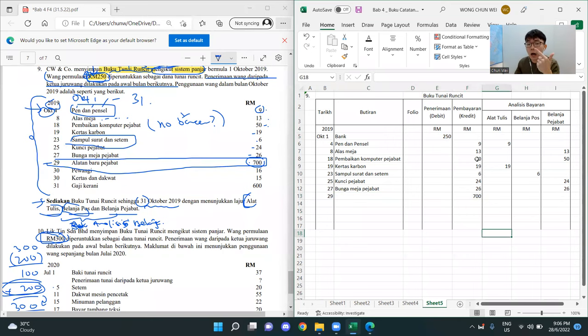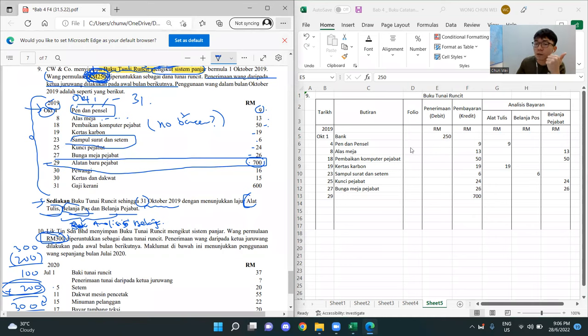So from here, how do we see? Look at the amount. Wang permulaan, the system panjang 250. So 250 is the money that we got in the buku tunai runcit. Therefore, whatever amount that is more than the 250 ringgit, we don't need to record in buku tunai runcit. We record in where instead? We record in the buku tunai.